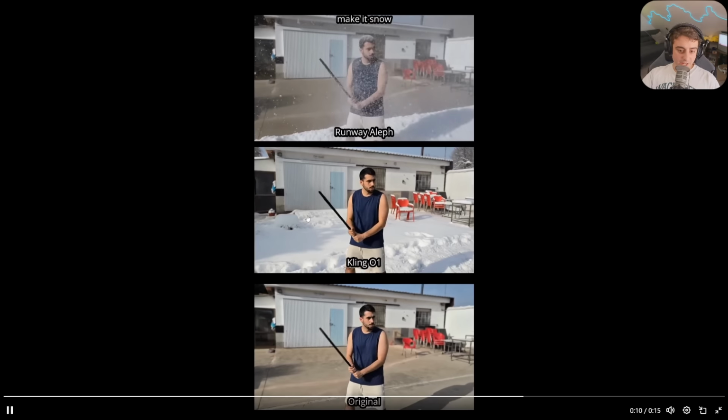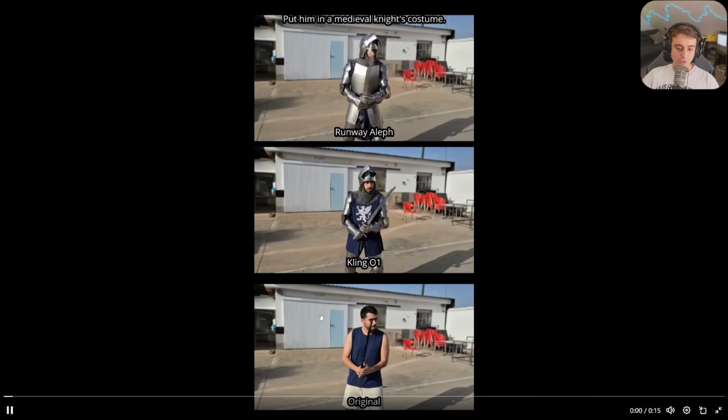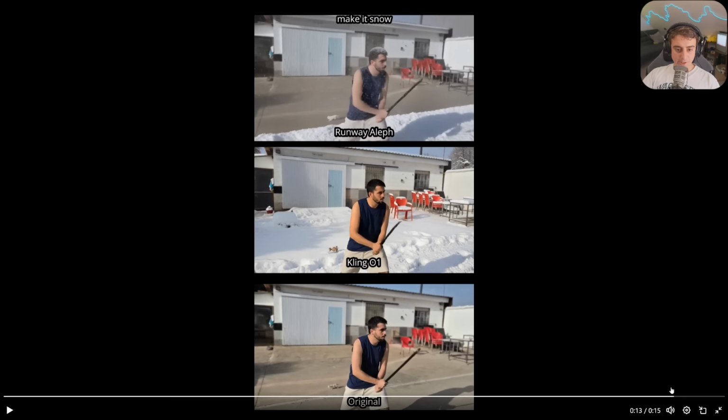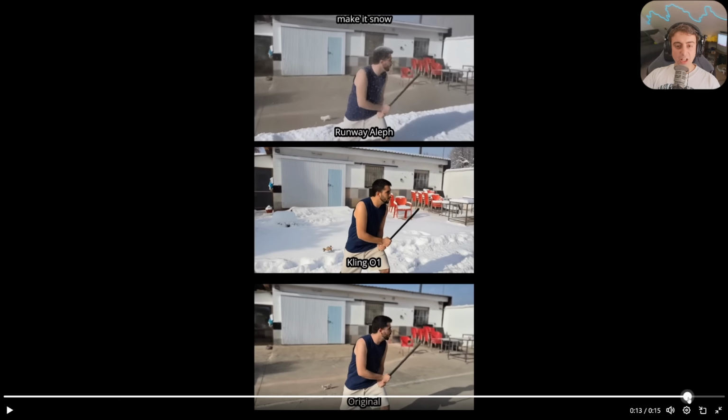Make it snowy. Kling 01 nails this. I wouldn't even be able to tell that the original didn't have snow, but our kitten has become this weird mutant dodo bird in the background. Runway Aleph, it does add some snow, but you can see some parts are kept exactly the same, and the kitten is preserved a little bit better.